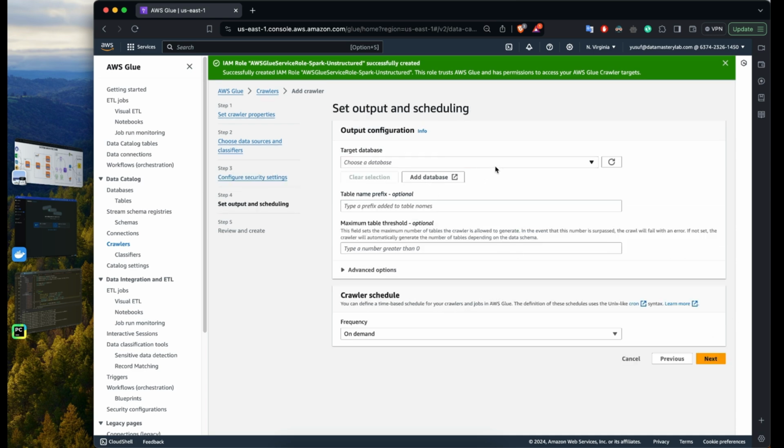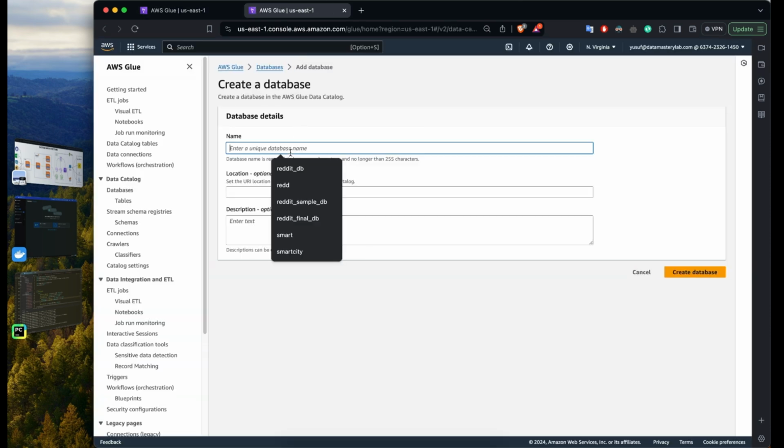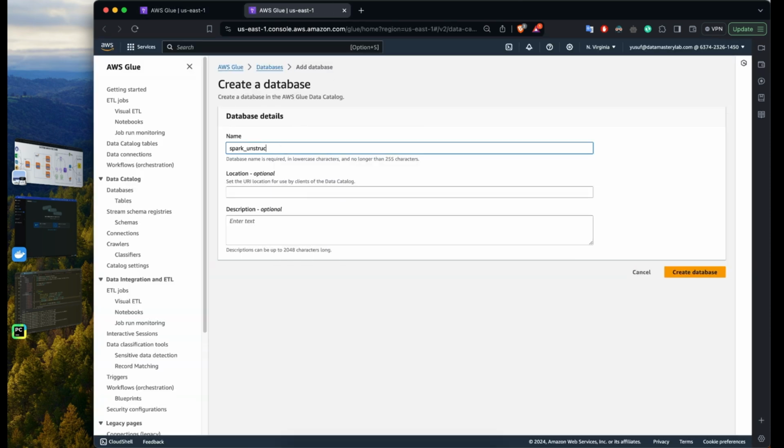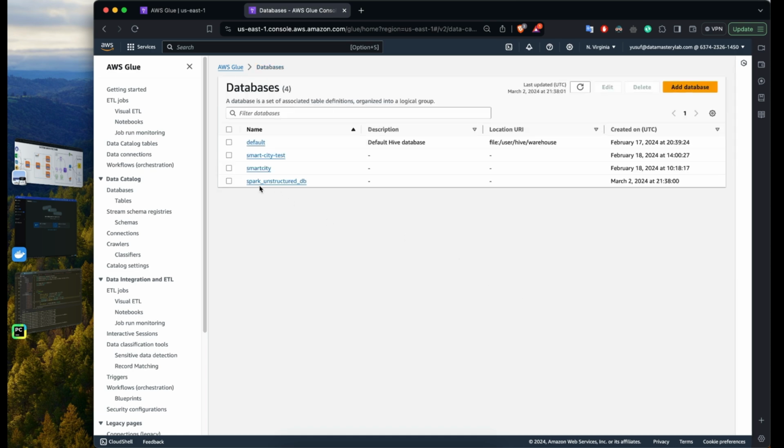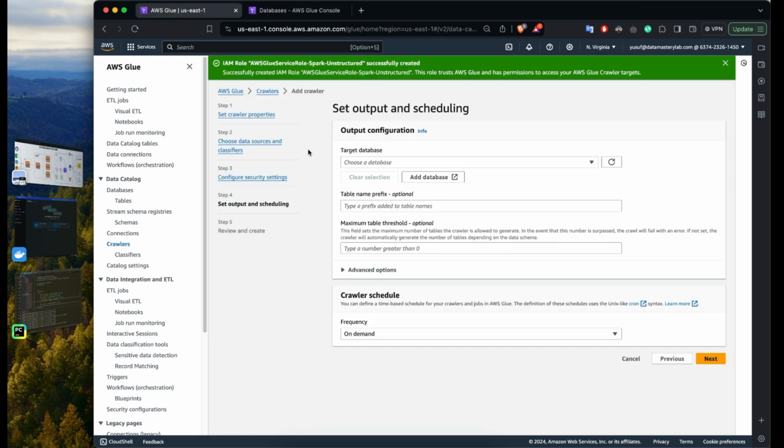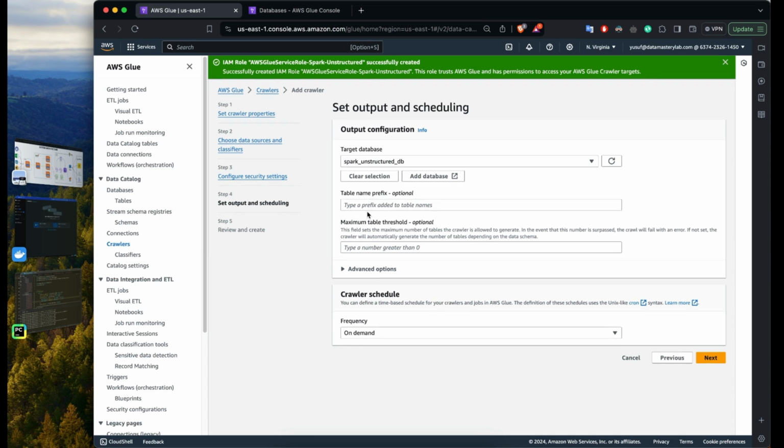We click on next. Then the database we want to have, we don't have any, so let's create a new database. I'll call this Spark Unstructured DB. Okay, and then we click next. So this is our new DB, and if you come back in here and do a refresh, you should see your Spark Unstructured DB in here.